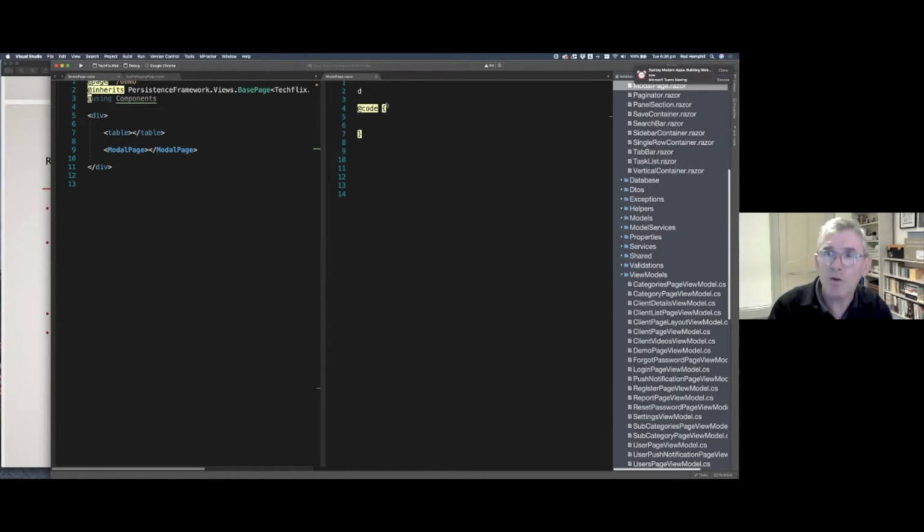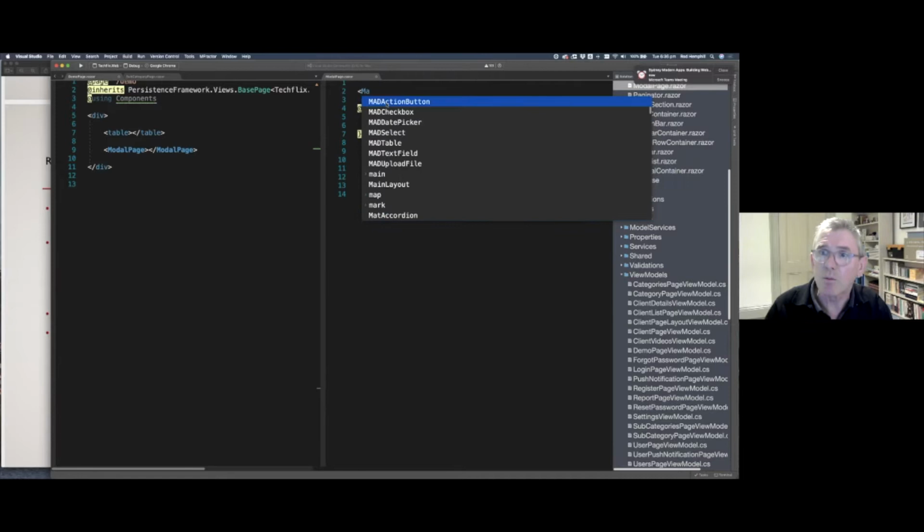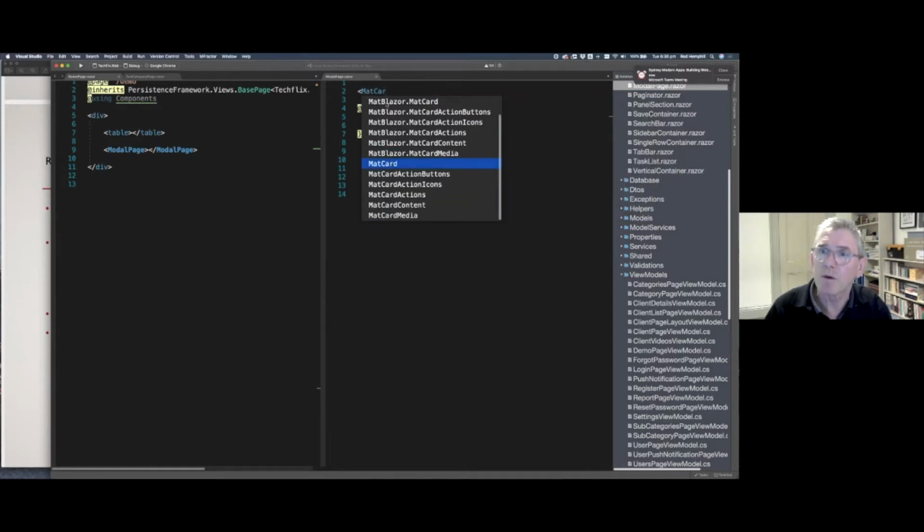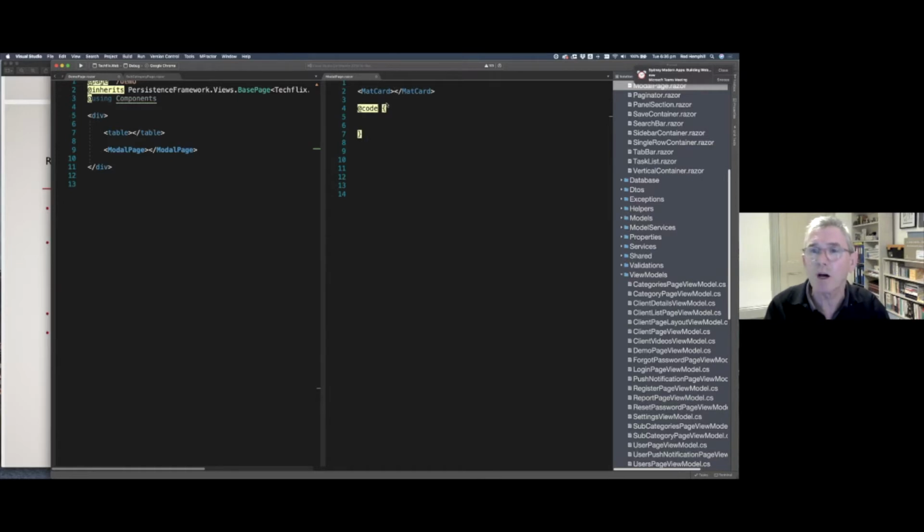Now I'm going to create a modal page. So what I'm going to do is put up a card on our page. It's going a bit slow. So I'm going to put up a card, and within that card, later on we're going to put some information. And that's it for the moment.